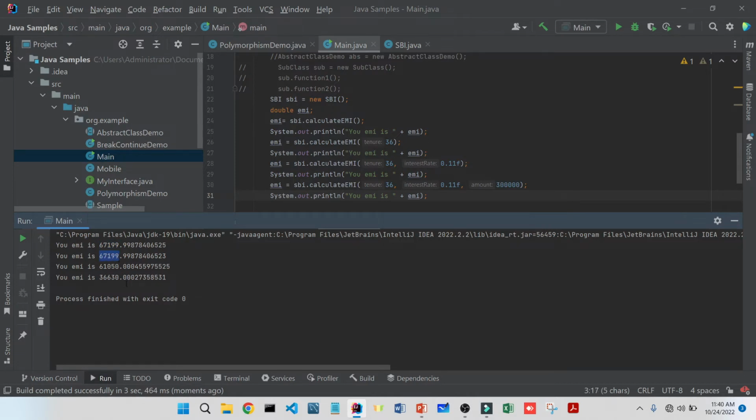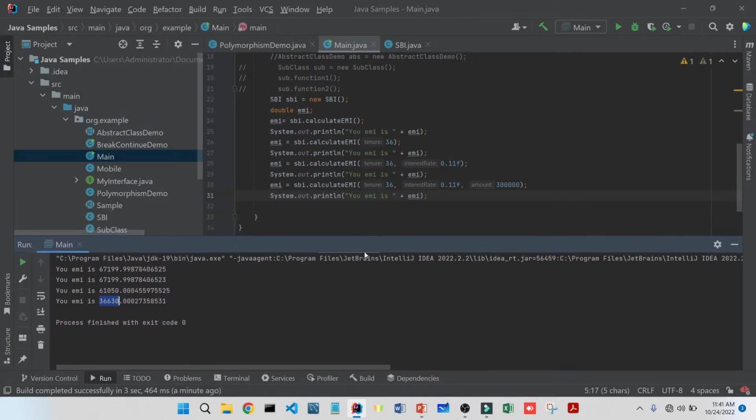That is the 67,199, right? Then we have EMI of 61,050 rupees, and finally we have EMI of 36,630. Okay, so this is what we have over here, right? So this is the example of the method overloading.